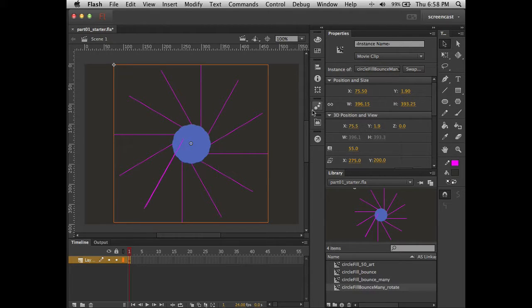Okay, so this is the time when it starts to be a good idea to keep an eye on your properties panel and your edit bar. Remember, your properties panel tells you what you have selected on stage, which is circle fill, bounce, many, and I can't quite see it all because my name's too long. This is telling me where I'm at. I'm actually going to double click to go inside this. And you can see, okay, we're inside the symbol, the rotate symbol.